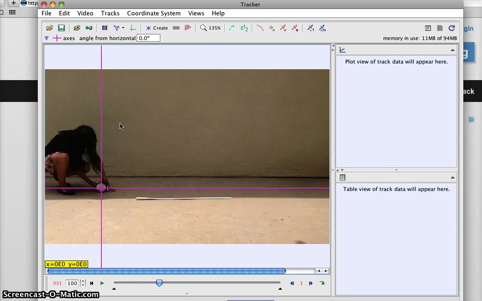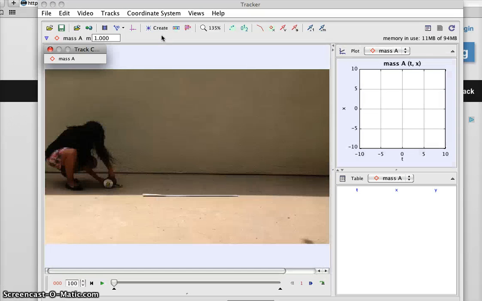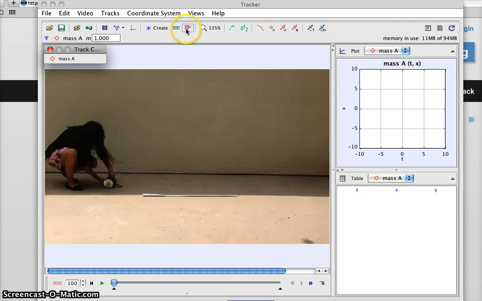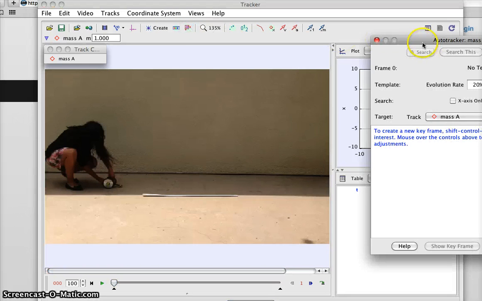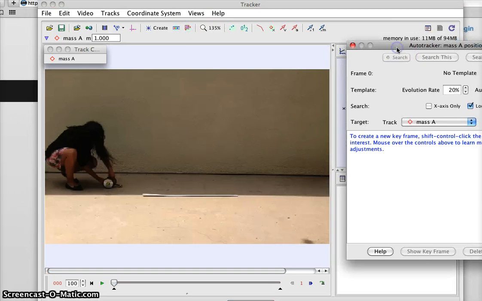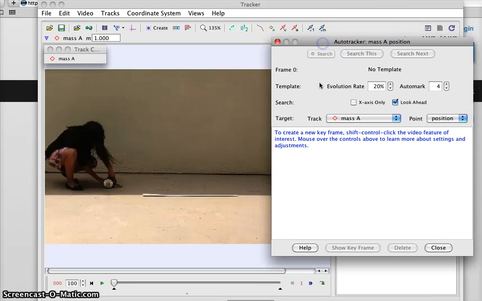So I'm defining my X, Y, okay? My positions in the horizontal, my positions in the vertical. I won't use Y, I'll just use my X for this. What else? Let's create point mass, and graphs will show up on the right. Okay, and then let's see if we can use Tracker to track our object.